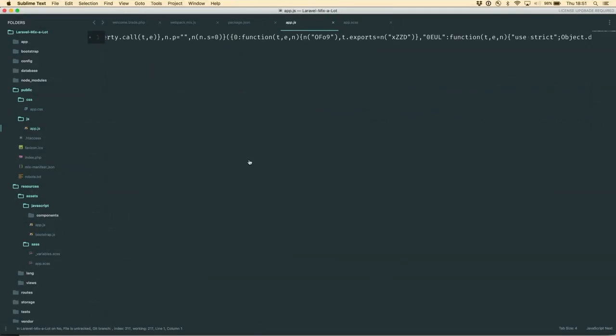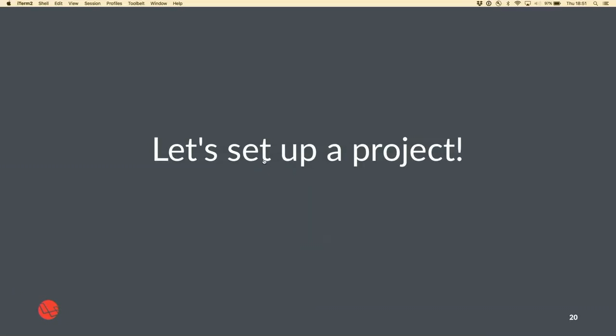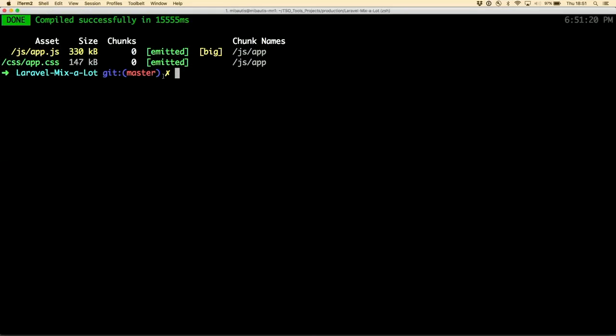So let me show you some other things. Go back to the terminal real quick. It shows you the size there. It also shows you the size of your files, which is really helpful, so that you have a pretty good upfront idea of the optimization.